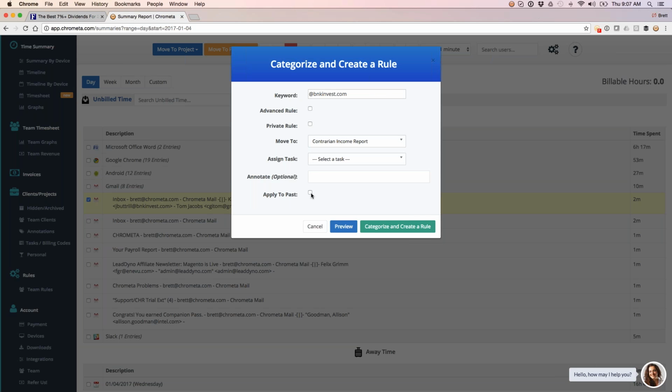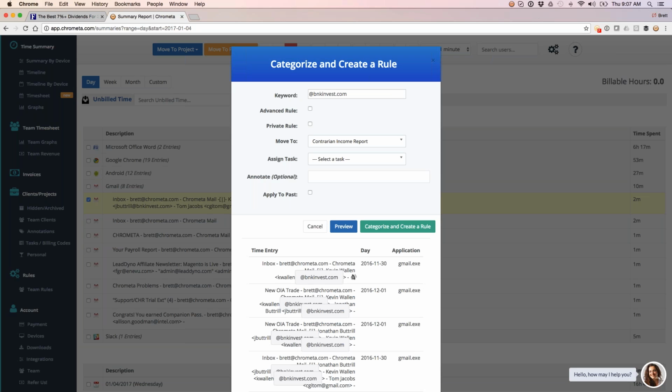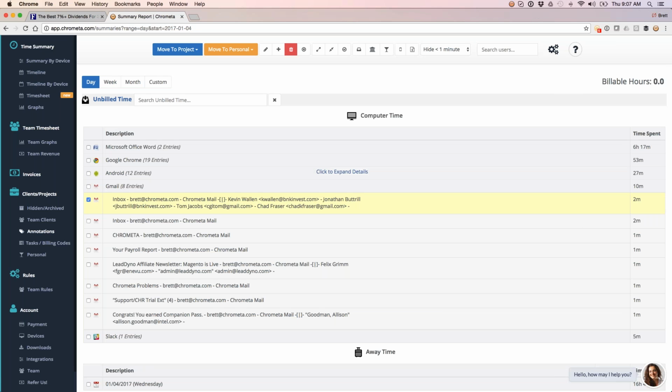I can run this rule over past entries as well, and this is going to have Chrometa sweep all those past entries. I can do a little preview to see some of the recent entries that would be categorized if I do create this rule. Then I hit the categorize and create a rule button, and it's going to bucket those previous entries, bumping them all into the bucket I've specified here. So that's a way to speed up the categorization.